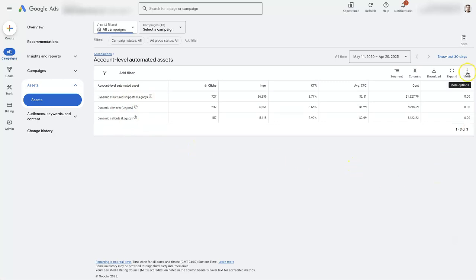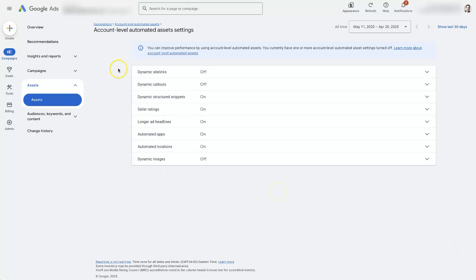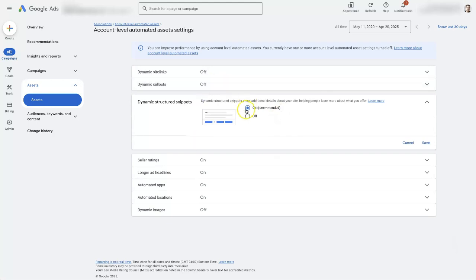But we do need to come over here to more once again, click on this, and then go to advanced settings. Once we do that, now we are going to see all of the dynamic assets here that we can enable or disable by turning them on or off. So we have dynamic structured snippets here. You can see that it is turned on. Of course, Google's recommending it, even though it's maybe not the best for your ads. It has a little example here where there's a little headline or title and then all the snippets afterwards.